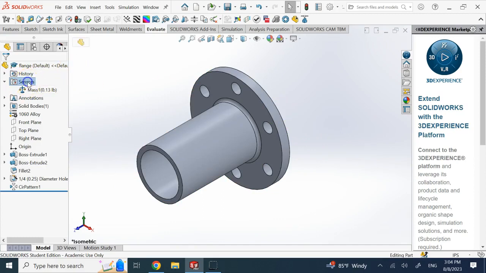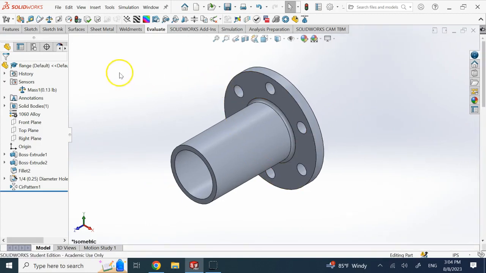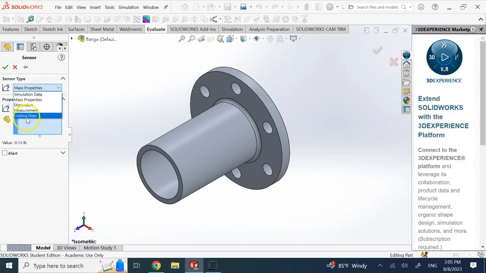Okay, so this is one very important thing, the sensor. The other big thing is the cost, which is very, very important. So let me show you the cost. If you want to add the cost, initially it's not available. Here, I have the part made out of 1060 alloy. If I go to the sensor and say Add Sensor, and then Add Costing Data, you can have total cost, manufacturing cost, or material cost. Let's just make it easy and say material cost.